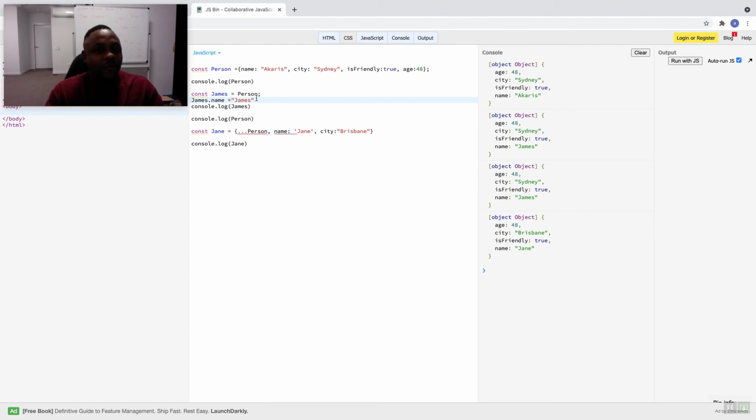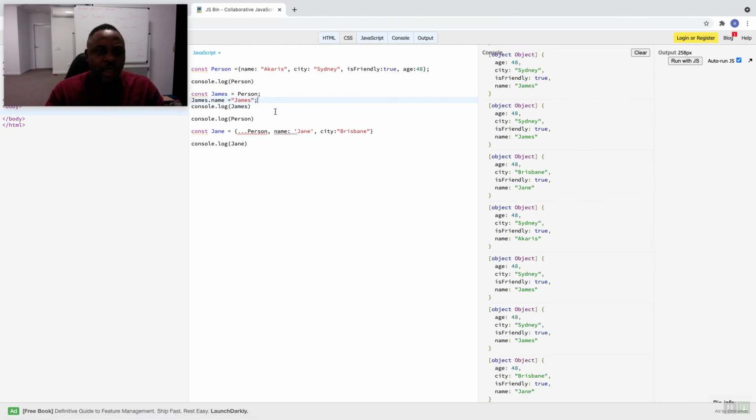But if we don't use the destructuring, if we try to change the name of James, it is going to override that of Agaris. Let's try that as well.